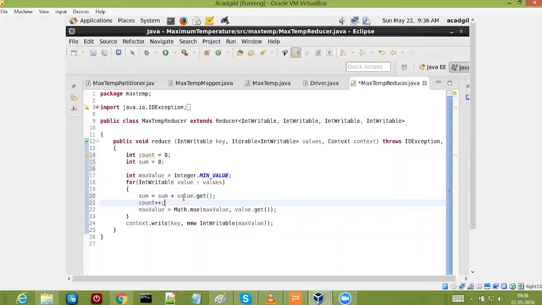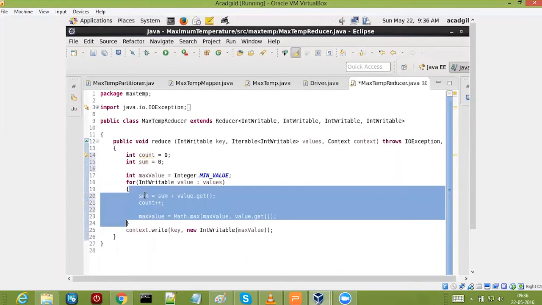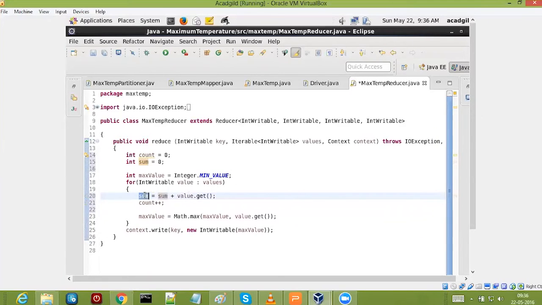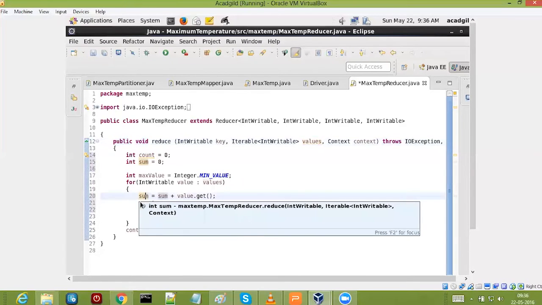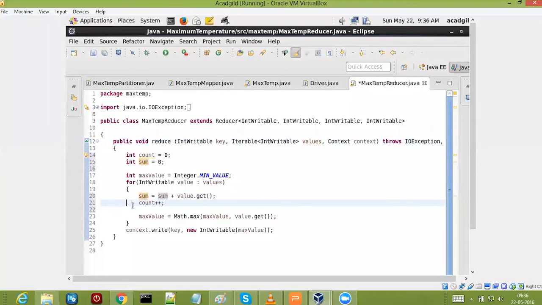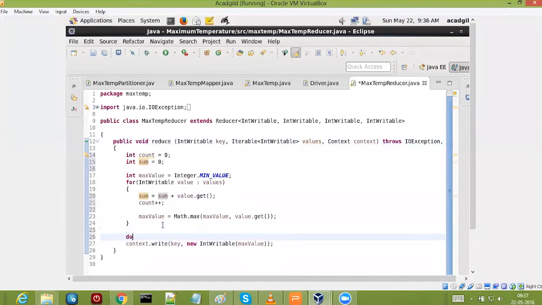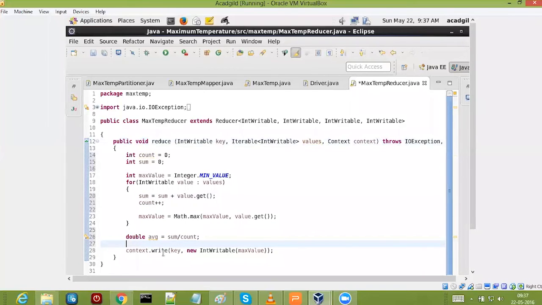So what will happen by the end of this single loop, your sum will contain the summation of temperatures. Count will contain how many values there were in the values iterable. And if we divide these two, we will get the average temperature for that particular year. So I can also have double average is equal to, that could be a decimal value also, so that we are using double. So we can have something like this. This is very simple.